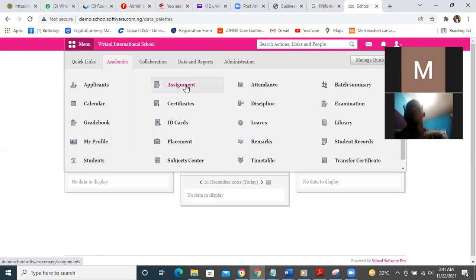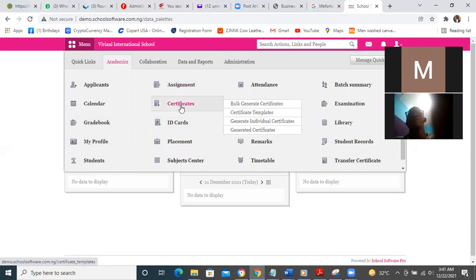Then this is for assignment, use it to manage assignments. Use it to generate a certificate, something like when somebody graduates from nursery to primary to secondary school, to give them their own certificate apart from the external certificate. Use it to manage that. You can design the certificate the way you want it, print it and generate it in bulk or individually.